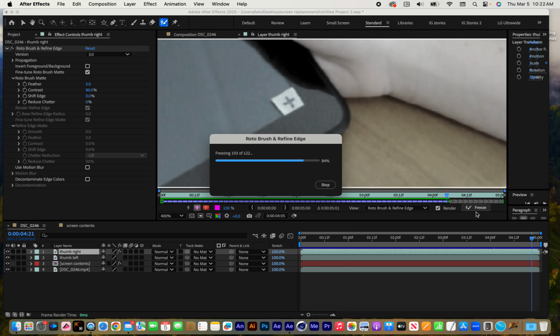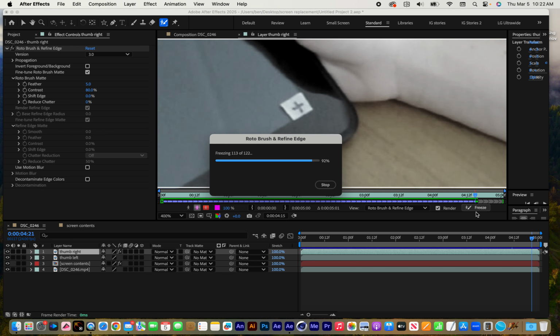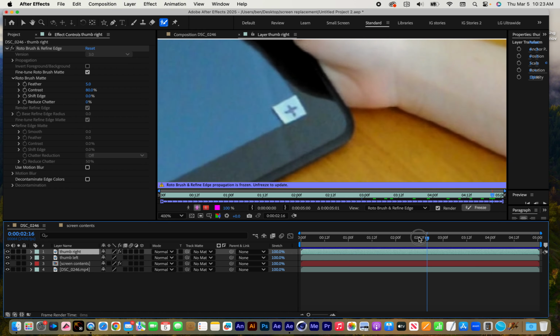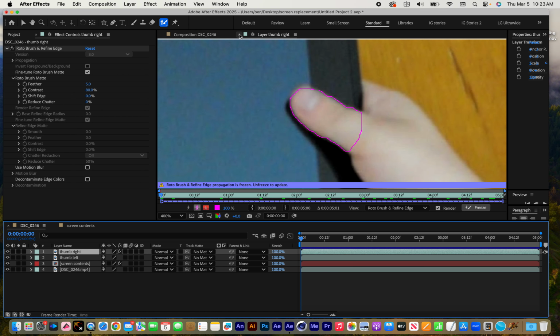Now, when it is frozen, though, you can no longer make changes to it with the Rotobrush. You would have to unfreeze it to be able to add or subtract areas to the selection. So you'll see here when it's done, the button is going to change to Unfreeze. Or I guess it doesn't say Unfreeze, you just would unclick the button.